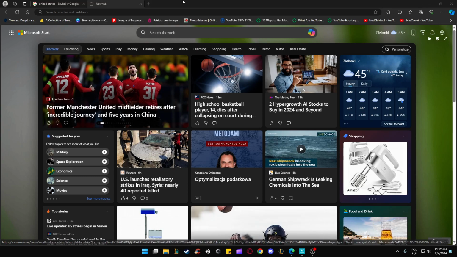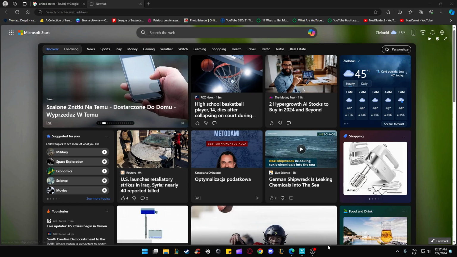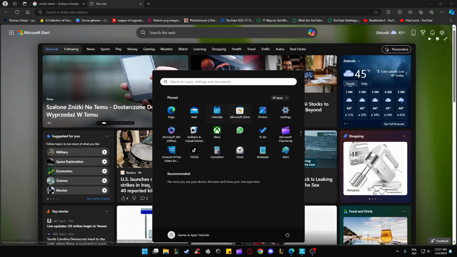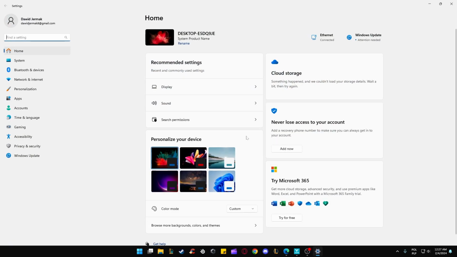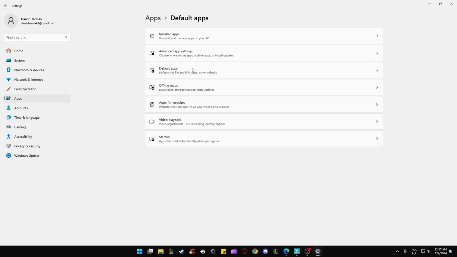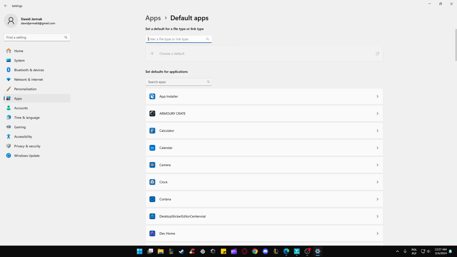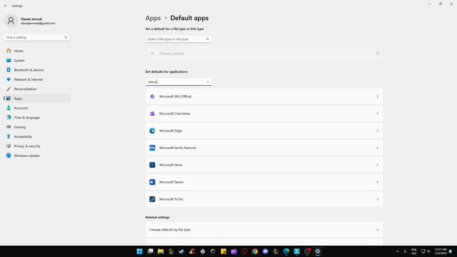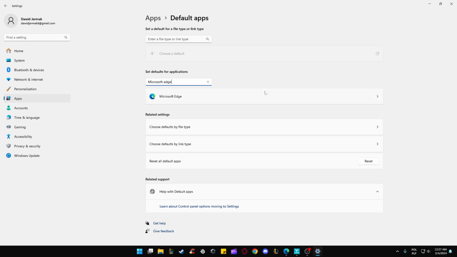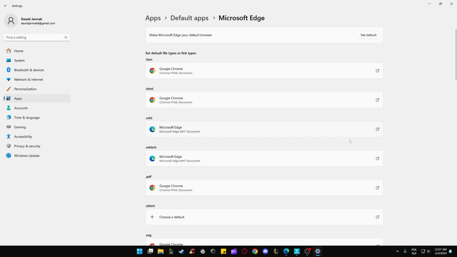Hey, if you want to make Microsoft Edge the default browser on your Windows 11, all you have to do is click on Start and go into Settings. Now from here, you will have to navigate to the left side and select Apps and go to Default apps. Now you will have to find Microsoft Edge, so click on the search apps box and input Microsoft Edge. And after this, you will get Microsoft Edge. You have to click on it, and now we can tap Set as default.